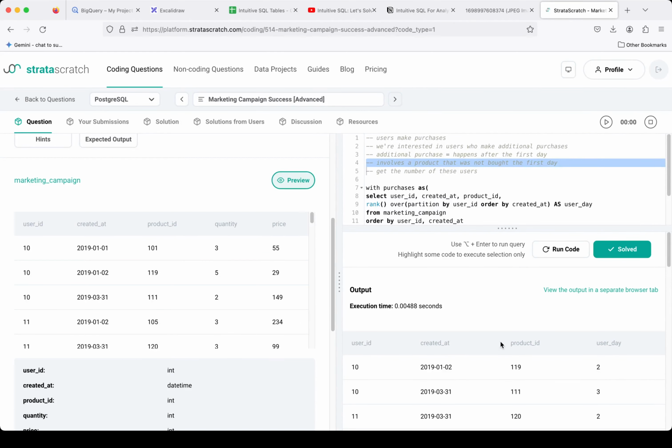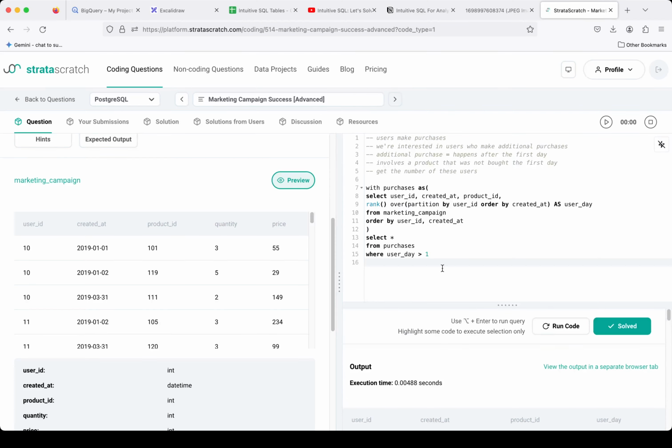Now, for all of the rows that represent a purchase, I need to drop the rows that involve a product ID that the user bought the first day. So if I find out that user 10 bought product 119 on day 1, this purchase does not count. I'm not interested in it. So how can I achieve this in code?